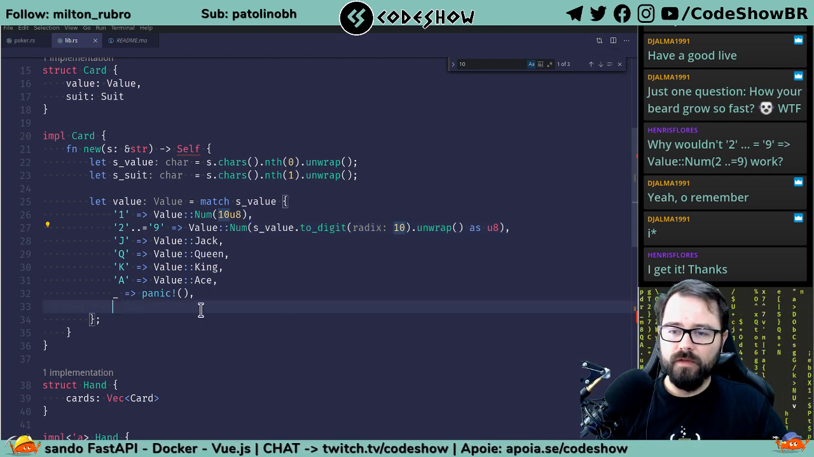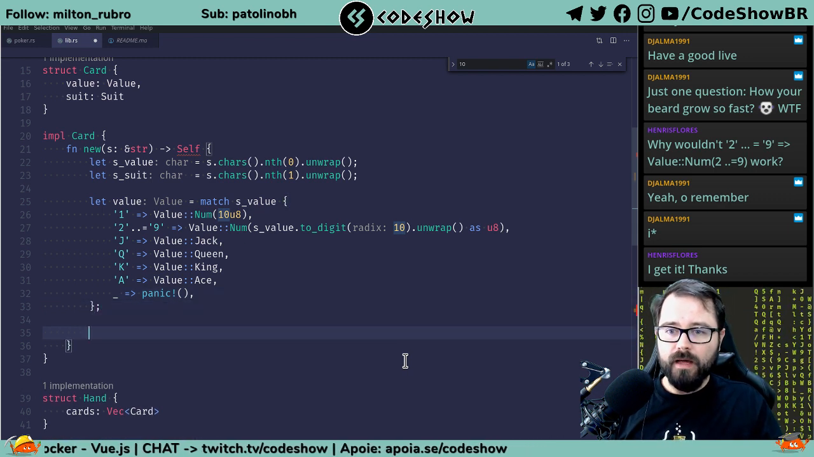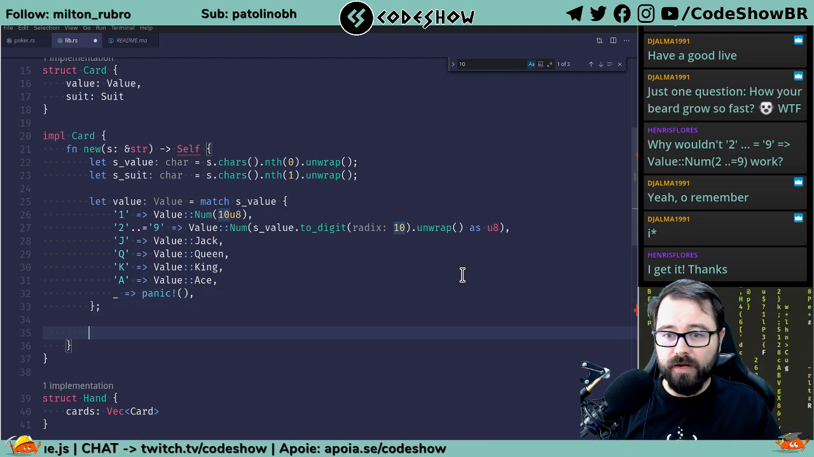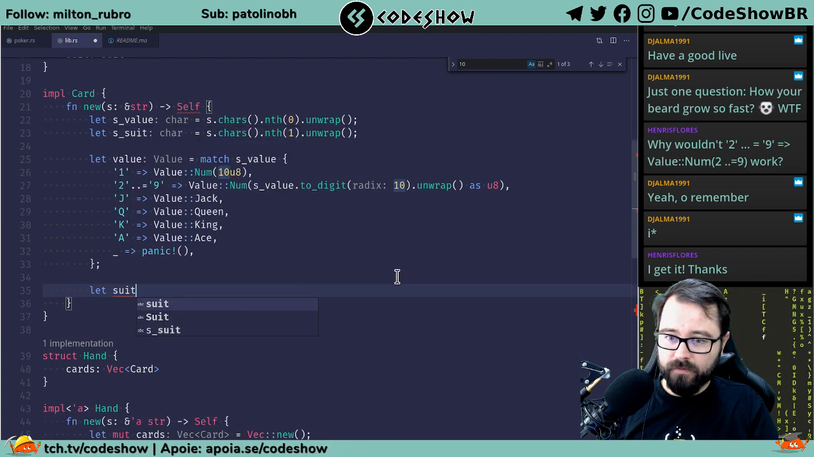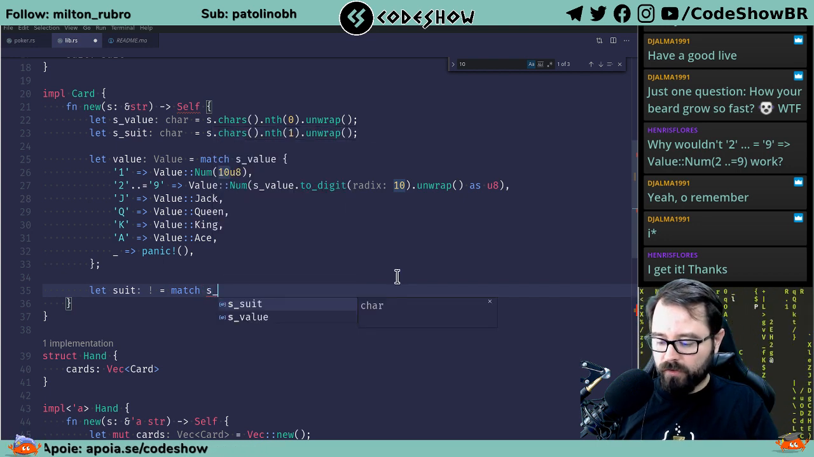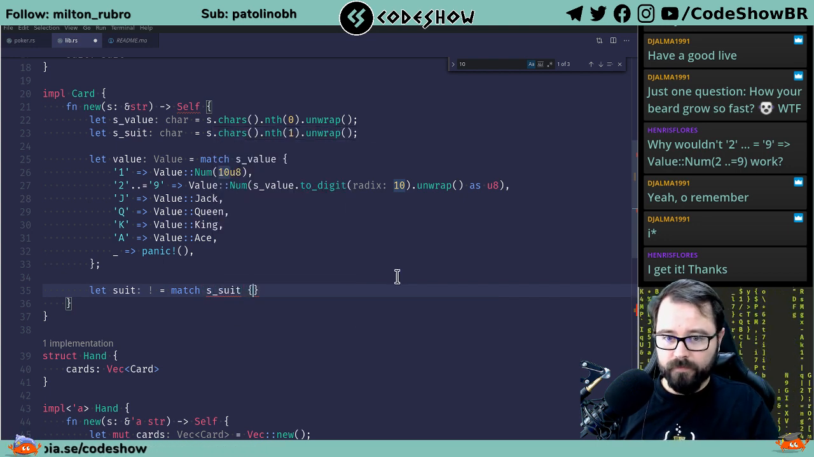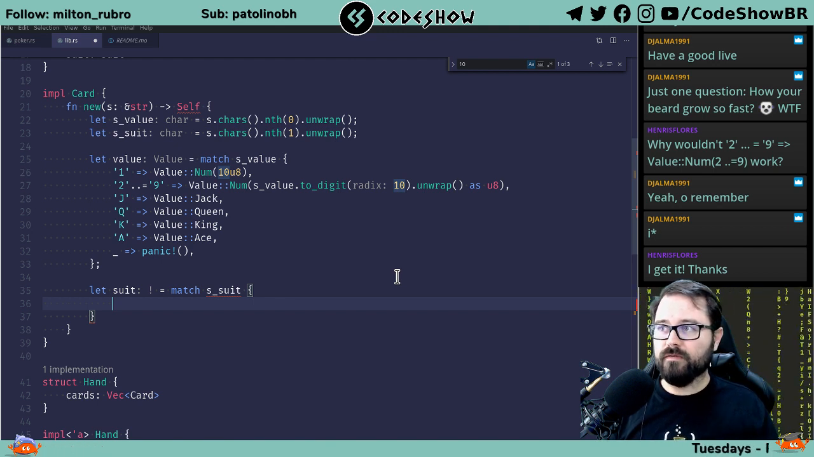Nice. I think for this we are good. Now we need to have the suit, right? So it's going to be the same thing. Let suit equals match. We are going to match over a string suit, and the string suit that we are matching, it's easier because it's just 4 options.